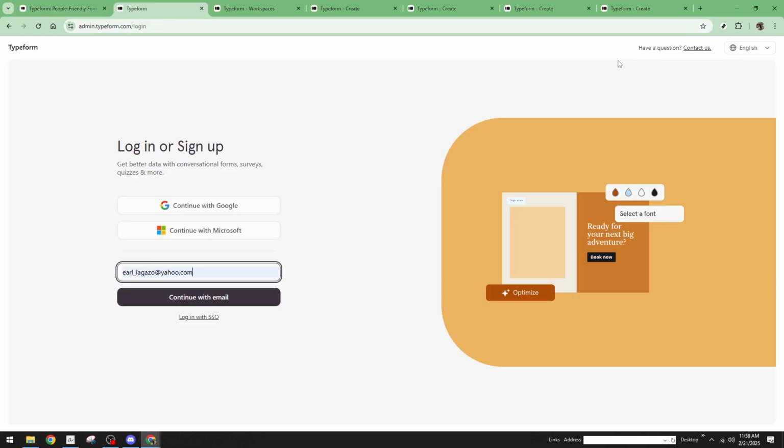Typeform offers the flexibility of signing in with your email address, or you can choose to log in with an account linked to Google, Microsoft, or other authentication services if those are set up for you. After entering your details, proceed by clicking the Login button.